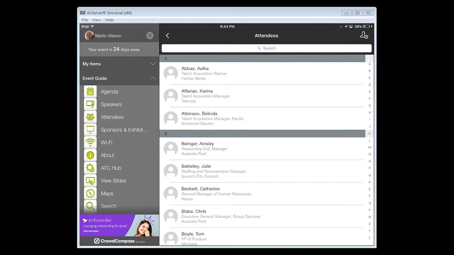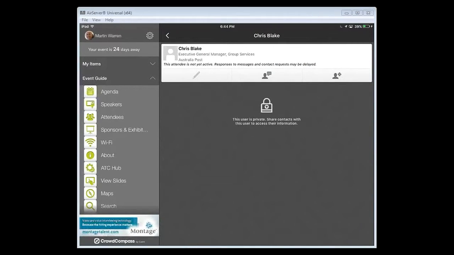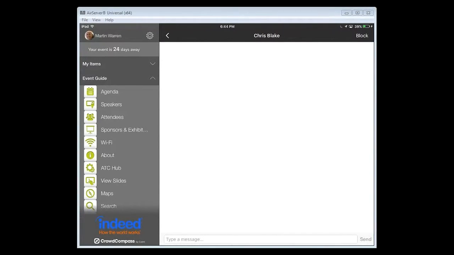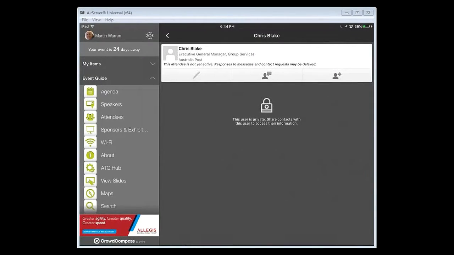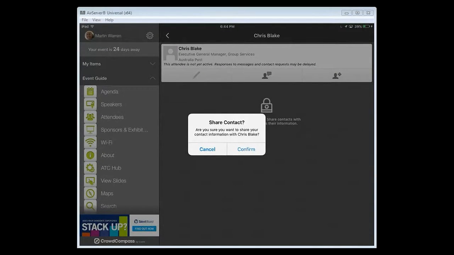Oh, look, I want to connect with Chris, so I can go into Chris's details, and there you can see Chris is actually private at the moment because he hasn't logged in. But I can send Chris a message by clicking on the little message icon there, and that will give me the ability to type a message out to Chris. So when he does log in, he'll see that message. Also, I can add Chris into my contacts if I wanted to within the app.